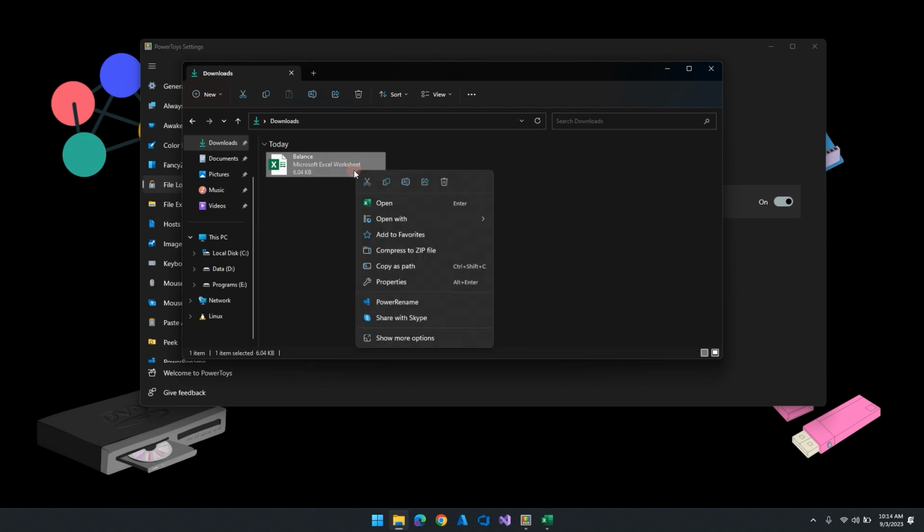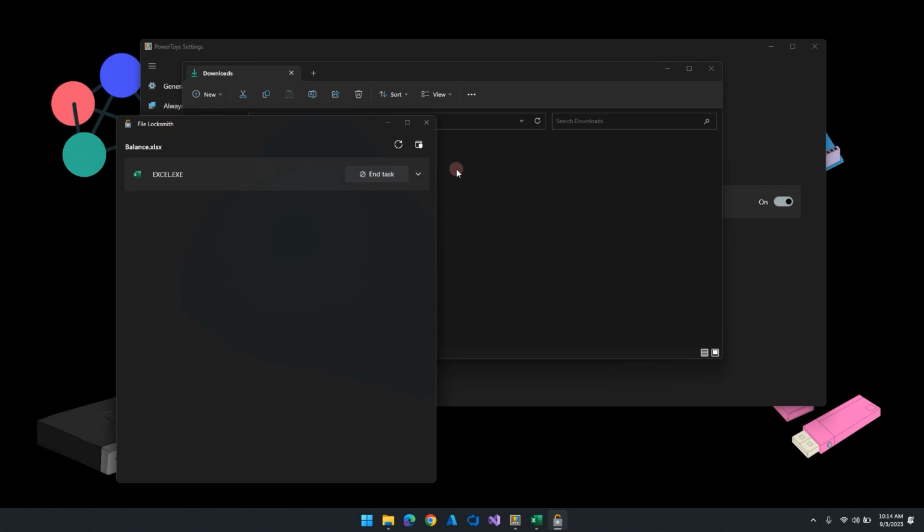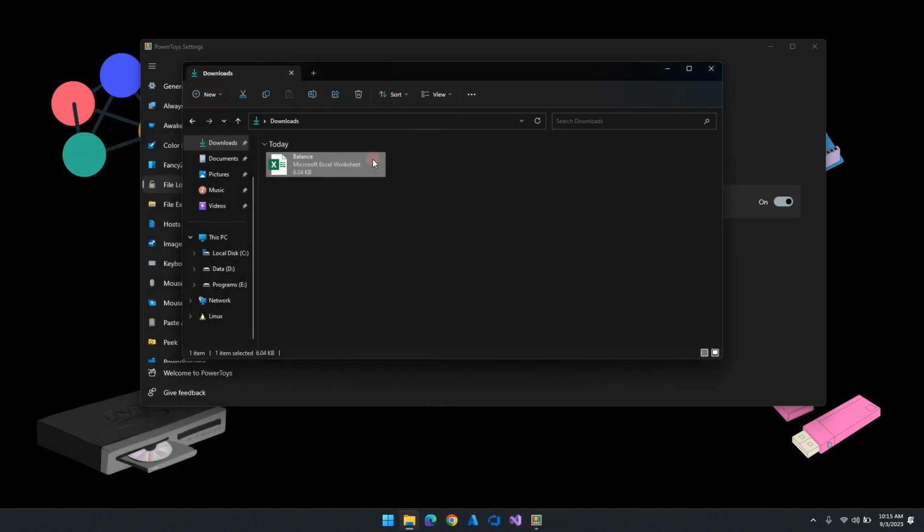Right click on the file, go to show more options and hit on what's using this file, and it will show you the applications that use that file, and you can end the task of that application from there and you can go ahead and delete it. It's simple as that and very useful when you don't know what application is using your file.